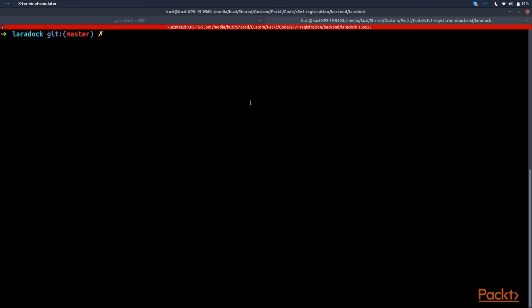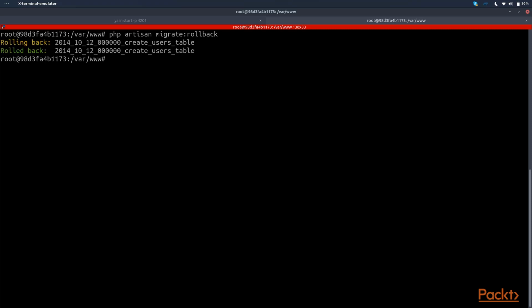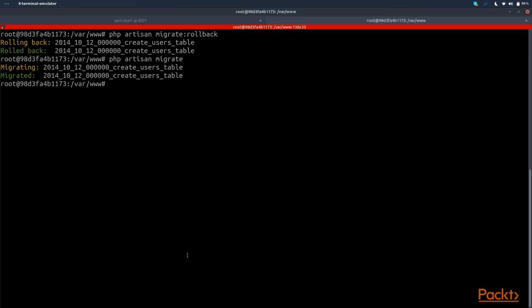So now in the Laradock directory, we need to rerun migrations for our Laravel project. So we need to enter our workspace container in Docker: docker-compose exec workspace bash. And here we need to run php artisan migrate:rollback. So we roll back our previous migration because we've changed our first migration. So it's rolled back, and now we're going to run migrate again. And we can see our migration is ready now.